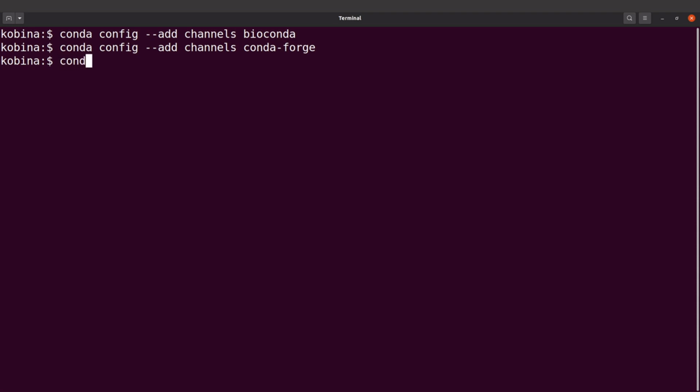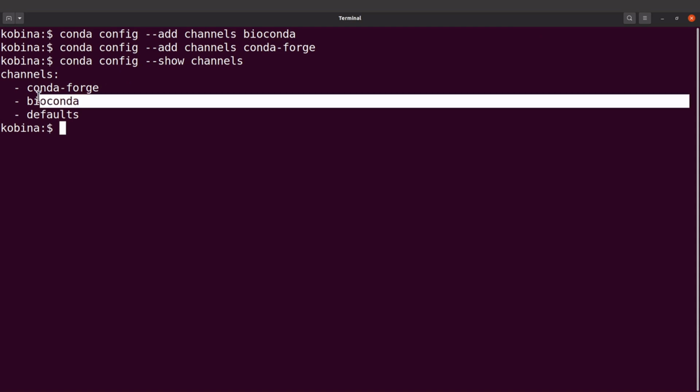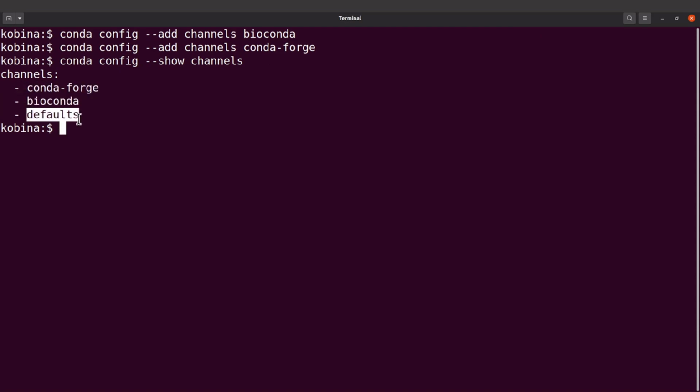Let's list the channels. So you can say conda config show channels. This will list the channels. So we should see the 2 channels we added. The default channel comes packaged with conda, so we will leave it as it is.